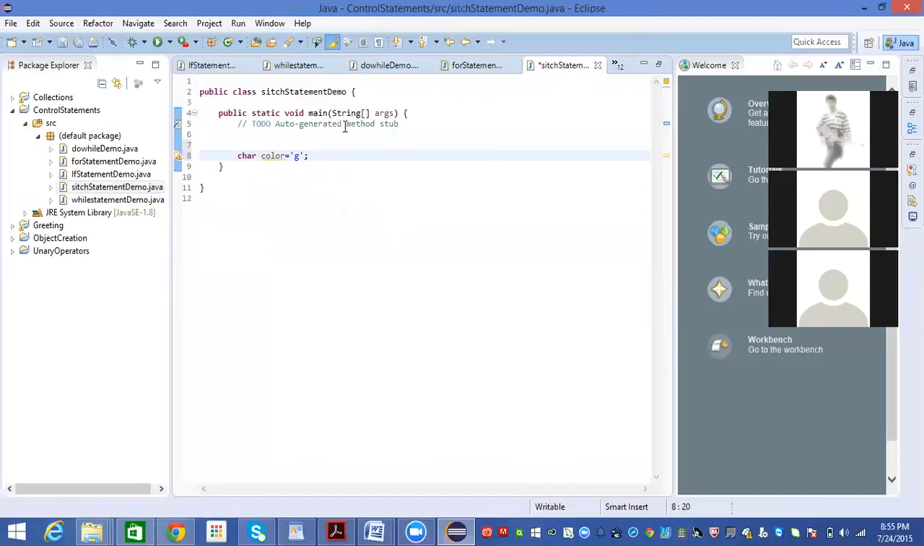Okay. So first, the switch statement syntax. Switch of, I'm going to pass the color. This is the color I'm supposed to pass. Now case. What is the case? If it is G, then I want to print green color. And every case should end with break, because once it finds that it is green color, the execution should stop. So I use the break statement.